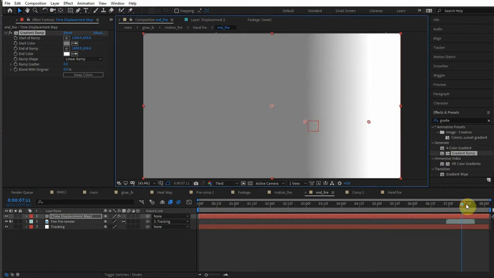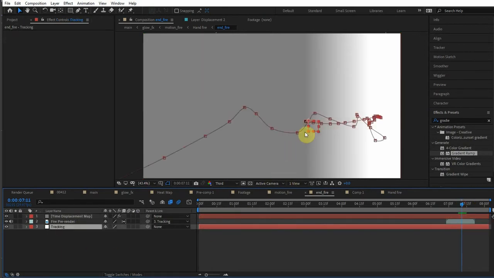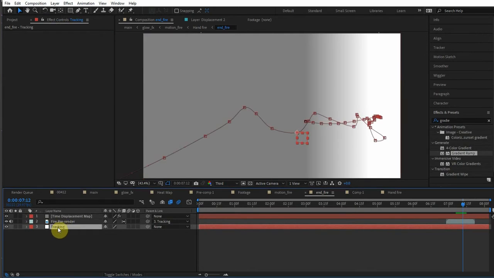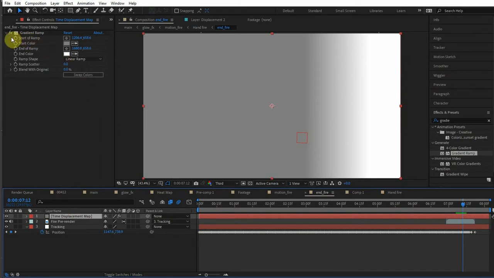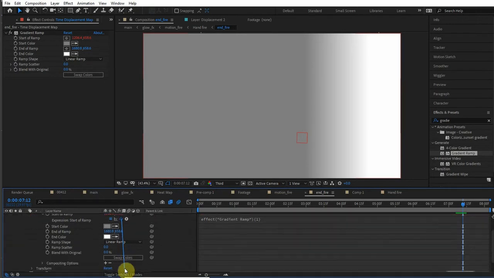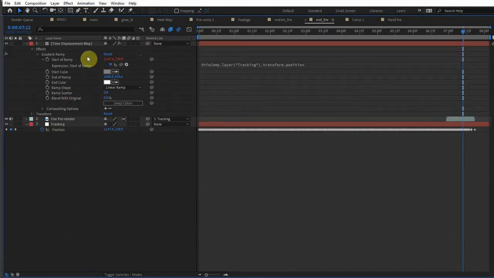Next thing to do is make this gradient follow the motion of the burning object. We have the null object right here that defines the motion. So we're going to use an expression to link the start of ramp to the tracking position parameter. We're going to click on the tracking, hit P to open the position parameter, and then add an expression to the start of ramp. Hold Alt, or Option on Mac, and click on the stopwatch. That's going to create an expression. We're going to grab our pick whip, go down here and choose the position of the tracking. Now the value of the start of ramp is going to be equal to the value of the position parameter because of that expression.